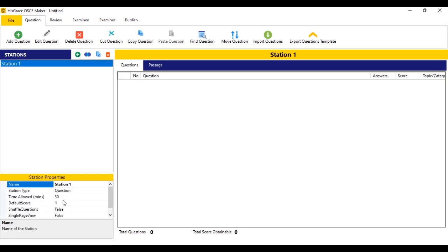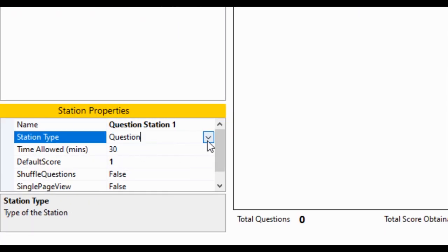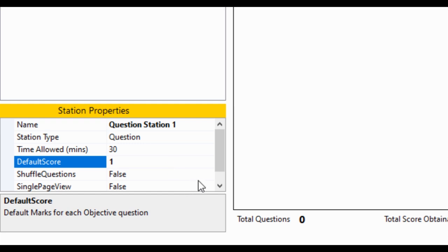We change the station properties. Let's change the name. We maintain the station type to be question. You can set other settings to suit your needs.